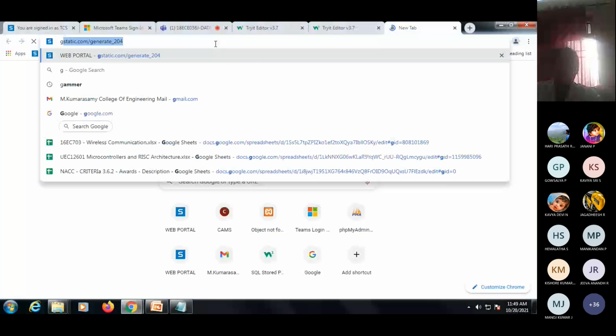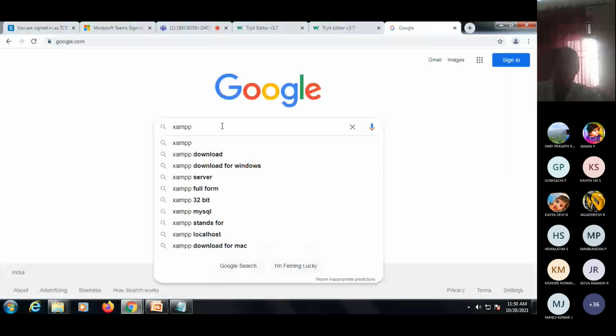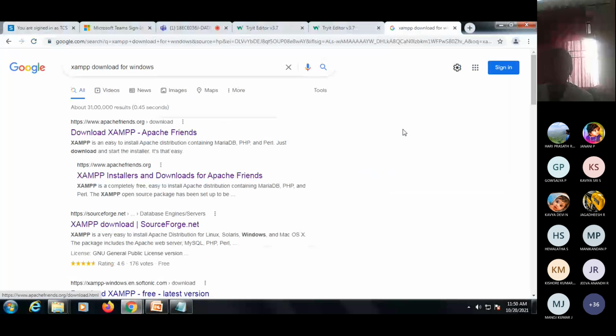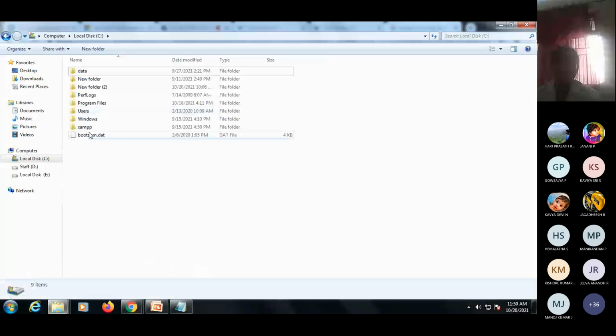Just give XAMPP download for Windows. This is open source. Then download this Apache server. After downloading, give your installation process. Then it is automatically stored in this local disk C. Then open this app. So this package is installed.